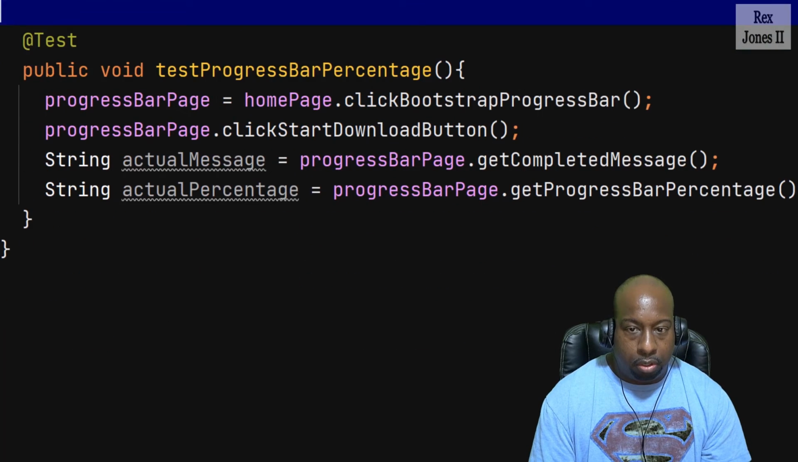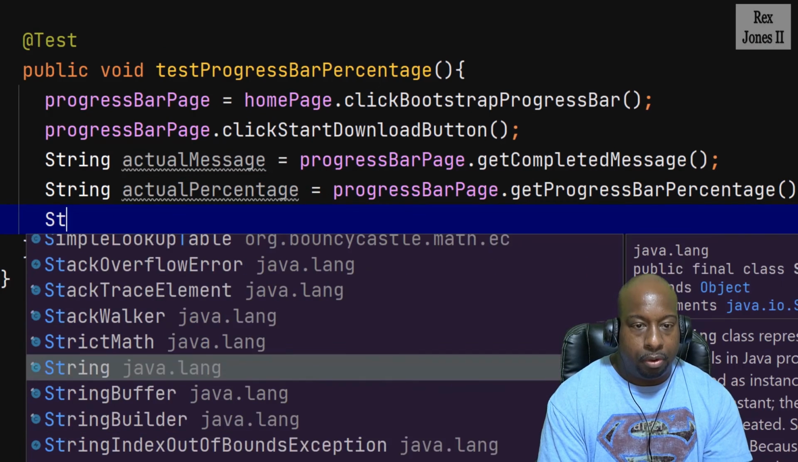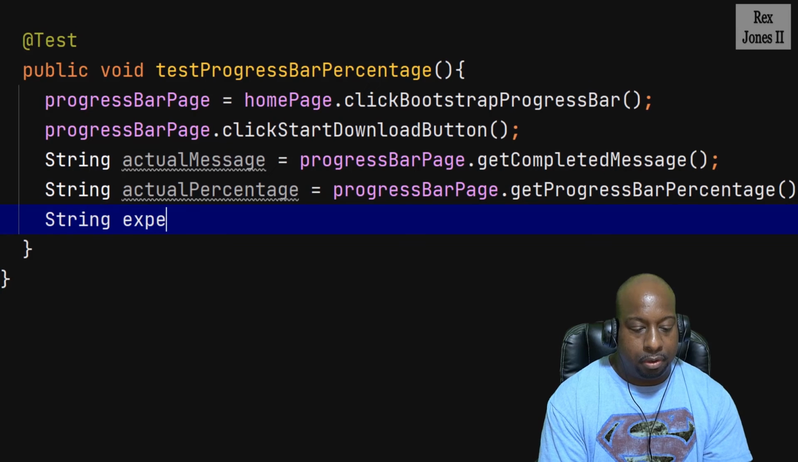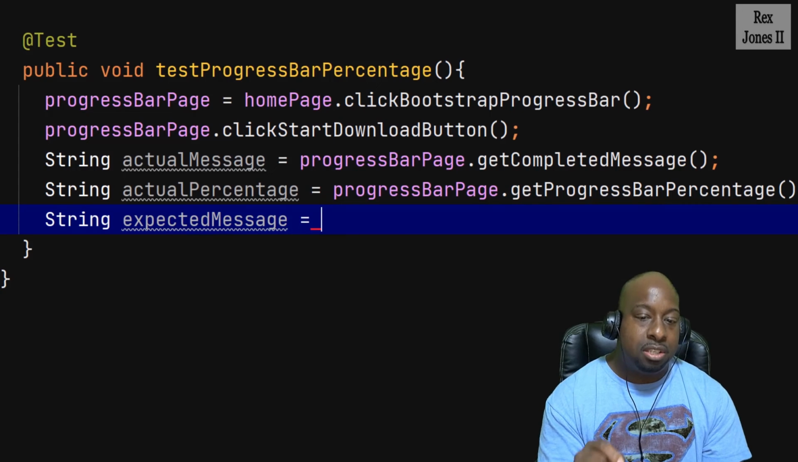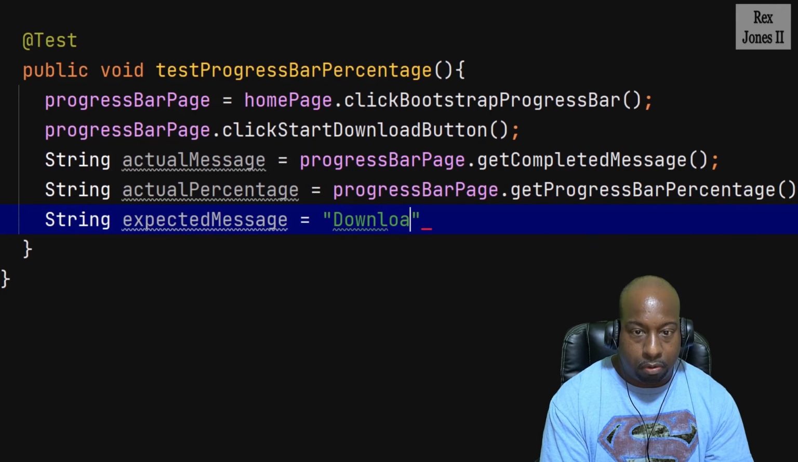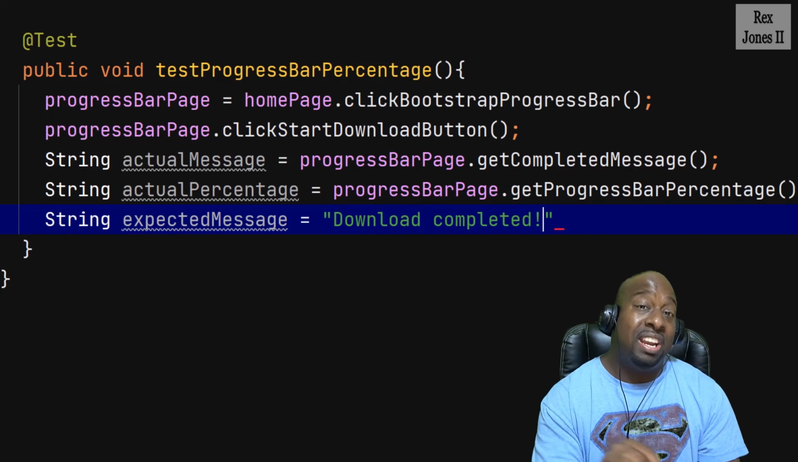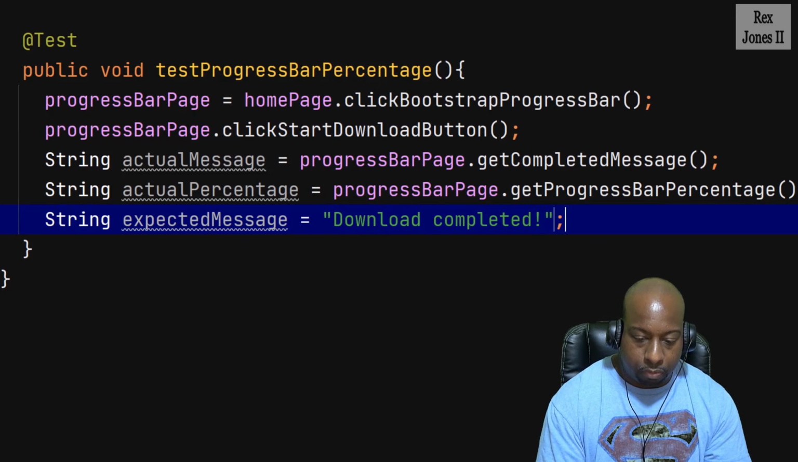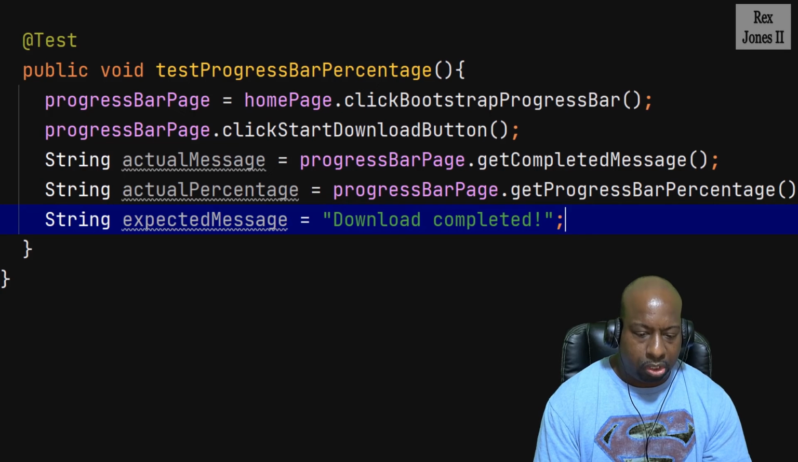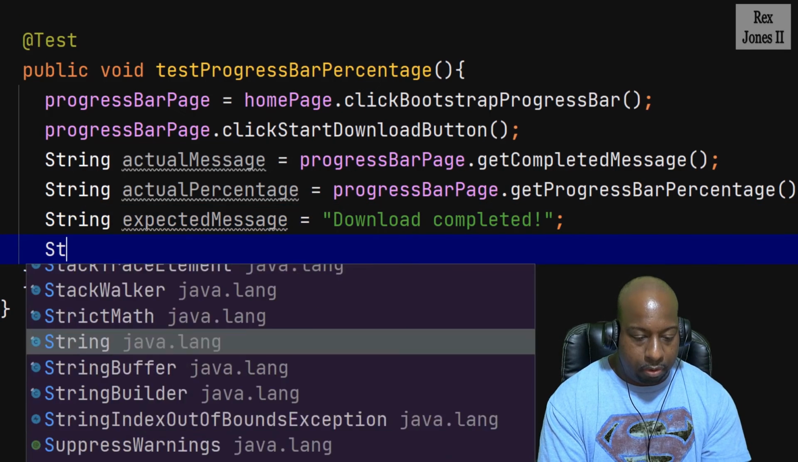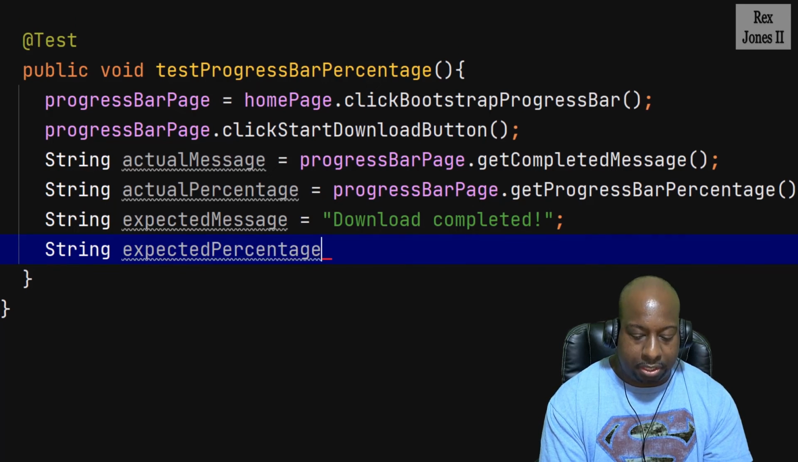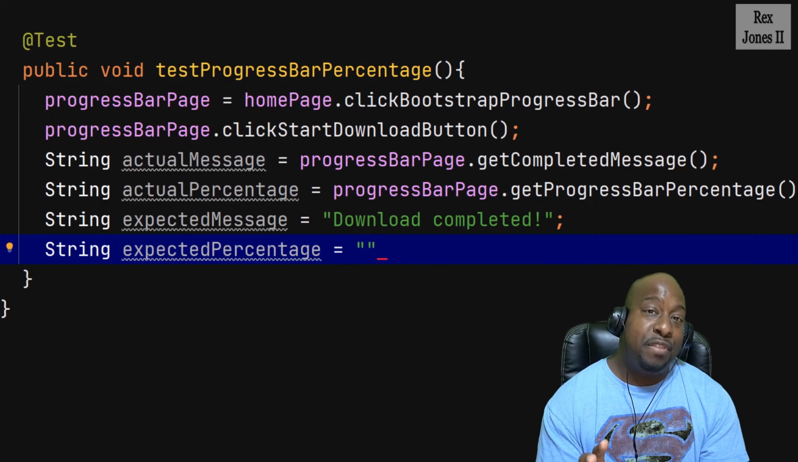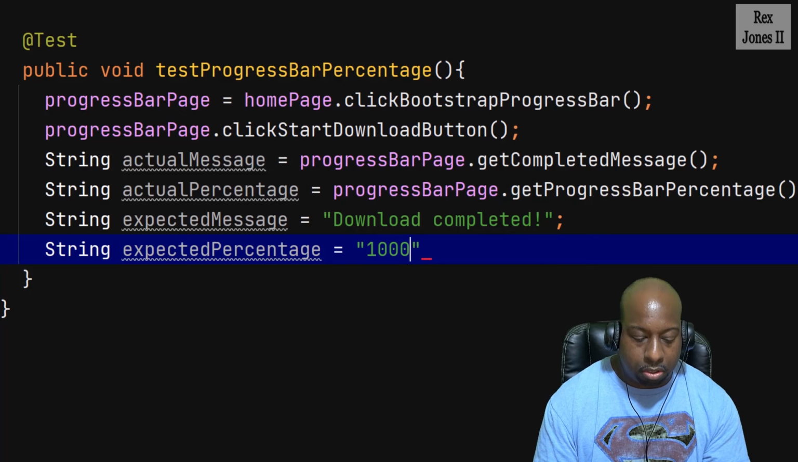After, we're going to put in the string expectedMessage. Because we get to the point where we're going to verify, the string expectedMessage is "Download completed!" with an exclamation point, and add the semicolon. The message for the percentage is expectedPercentage equals. Let's make it fail on purpose. So let's put 1000%.